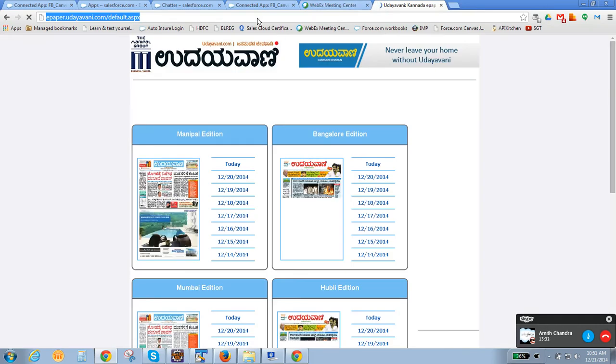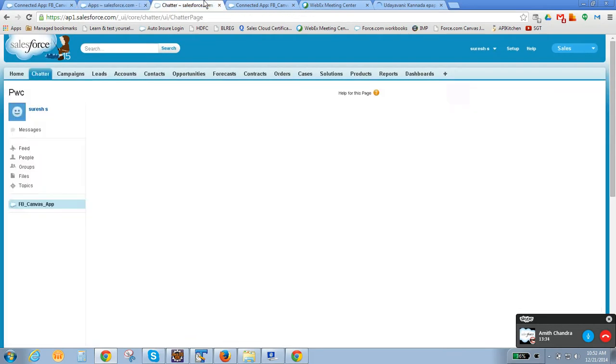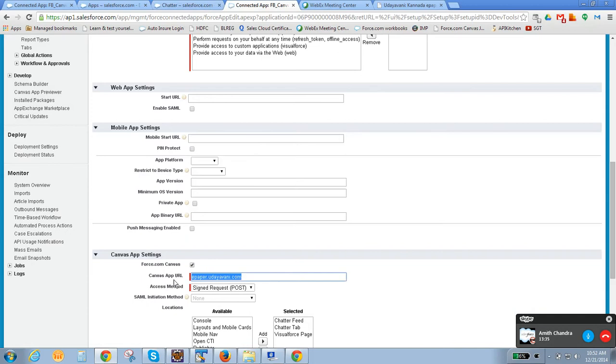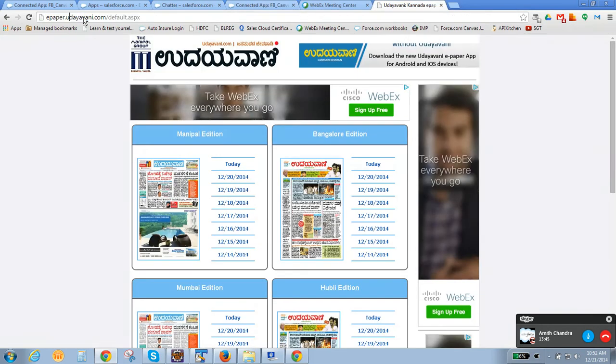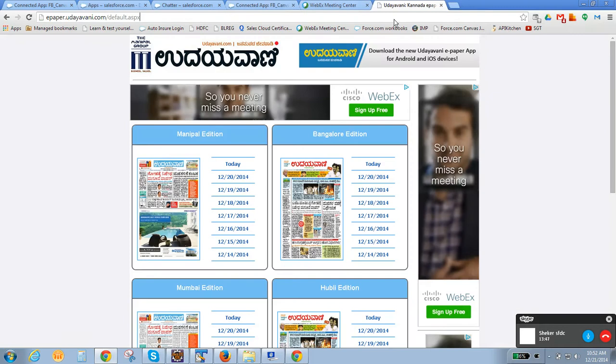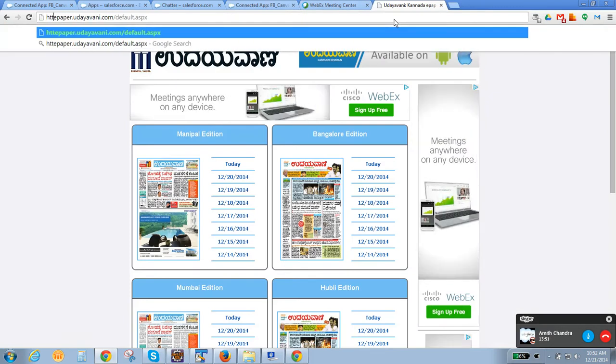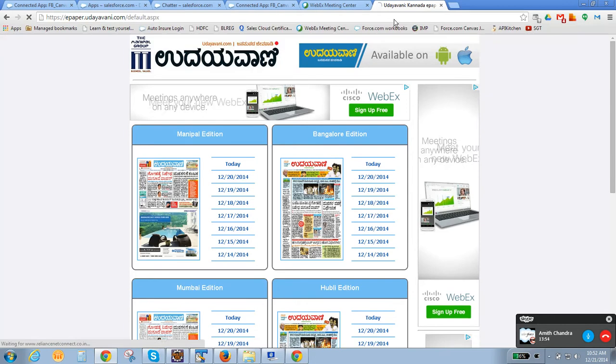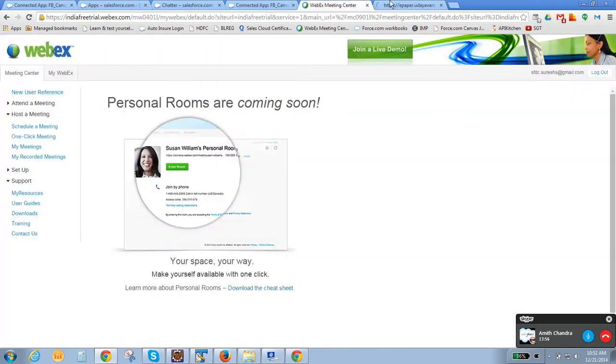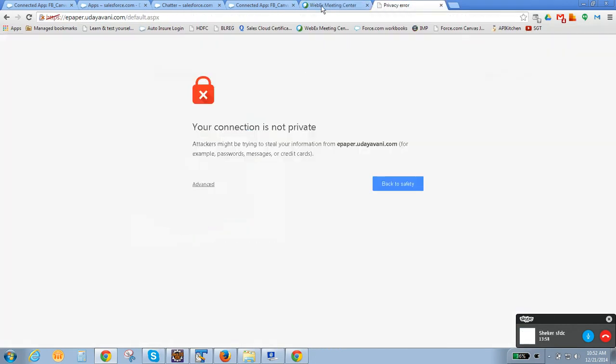Okay, so let me open this page. Any page we can open. Another thing is that it should be HTTPS. HTTP it won't support. Clear? So make sure the particular URL is HTTPS. If it is HTTP, then the Canvas app won't support it.